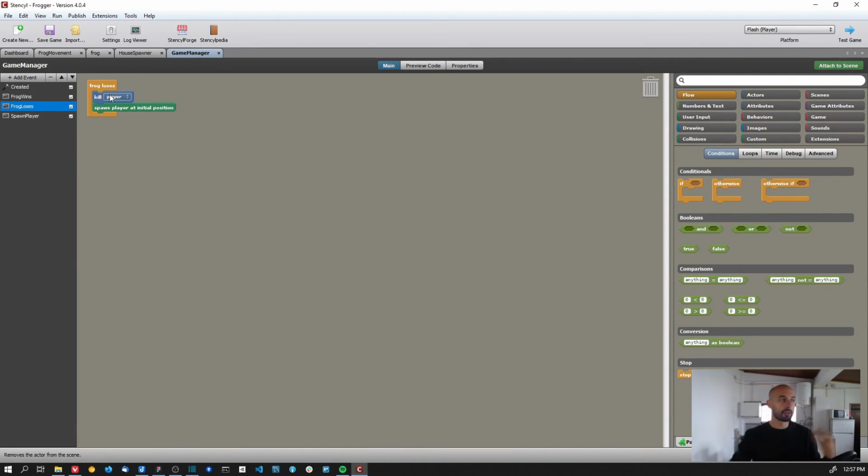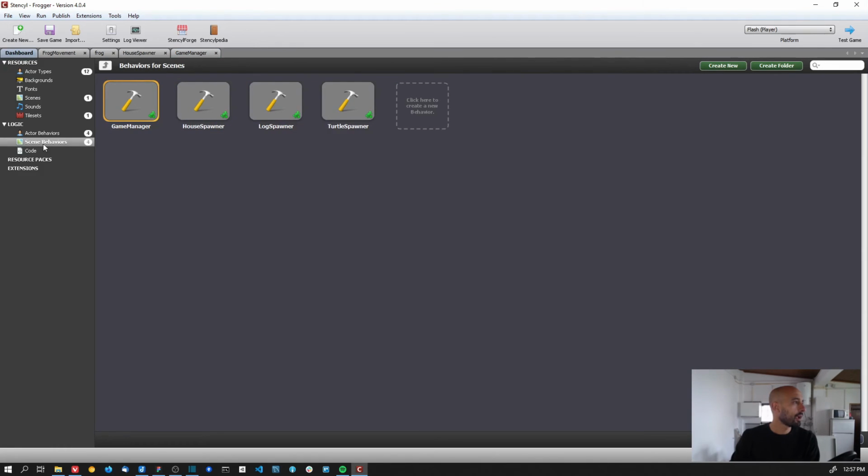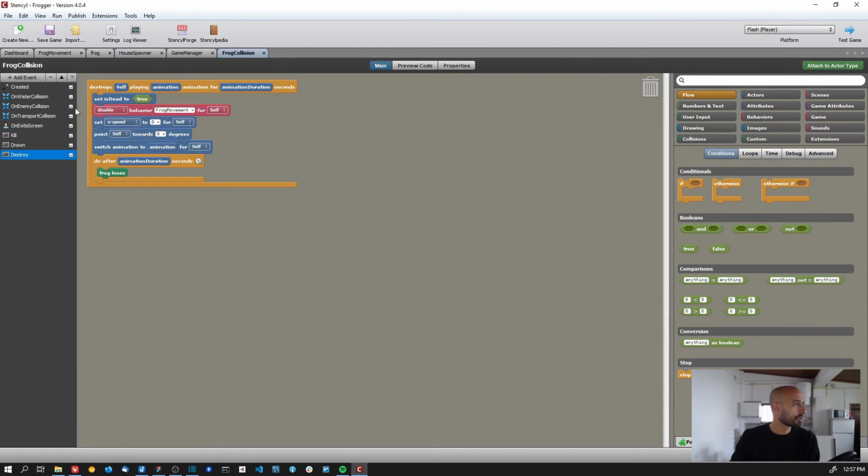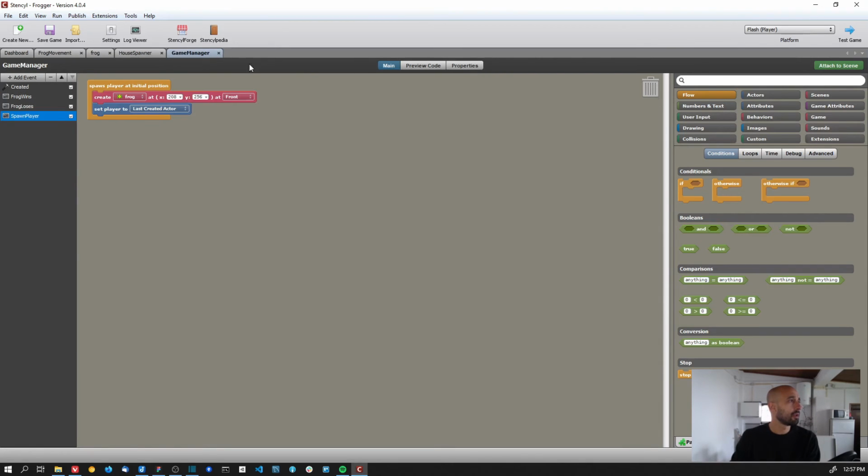So now I have these two blocks that I can use throughout the game to create this game logic. And since I created these two, we were using the spawn player on the frog collision, and I changed the frog collision. So when we are destroying, instead of spawning the player, I'm just calling the frog loses. That's exactly what we want here.